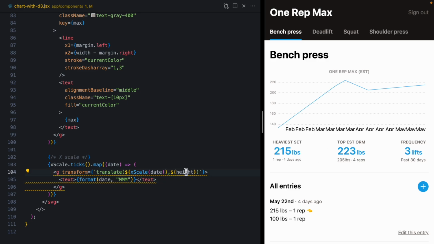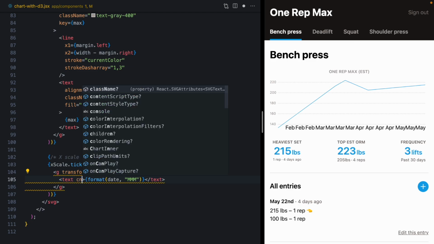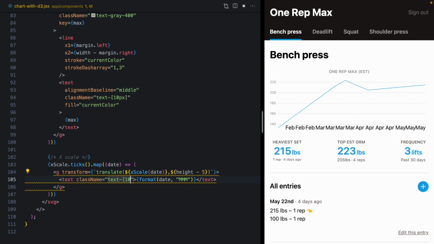So let's clean this up. We'll make a little bit more room. Instead of the full height, let's come back up about 5 pixels. On text here, we'll make this text 10 pixels. We'll come back maybe a little bit more, 10 from the bottom, so we can see those descenders. And we could add the date in like this. Let's also pass in 5 for the ticks, so we just get fewer ticks.